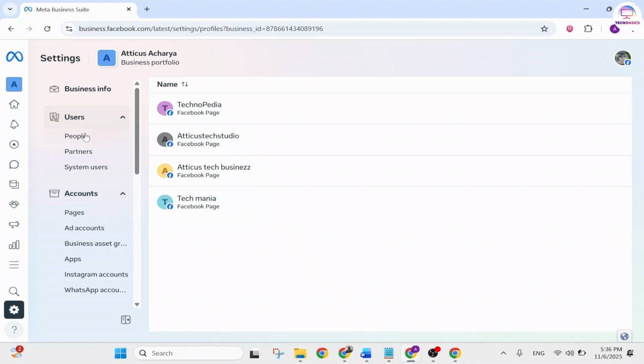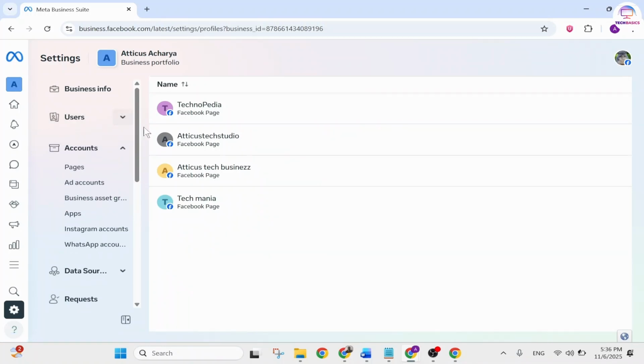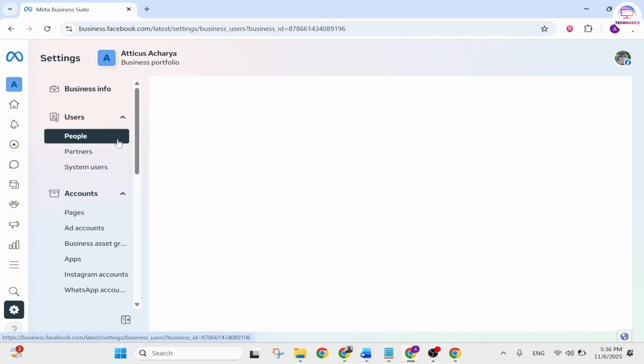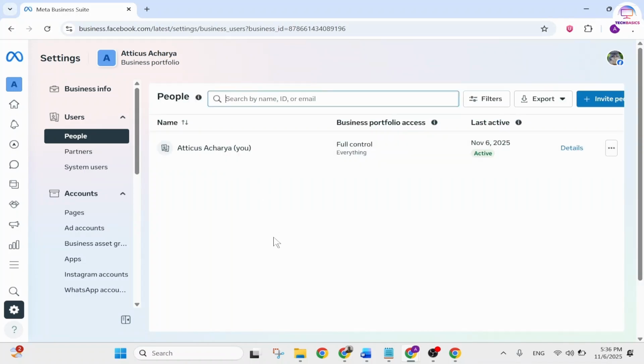Then after you're here, you'll find People. Tap on People. If you don't find it, you can expand on the Users option and then tap on People. After you tap on People, it should take you to this page. And after you're here, all you now have to do is tap on Invite People. You'll find the Invite People option right here.